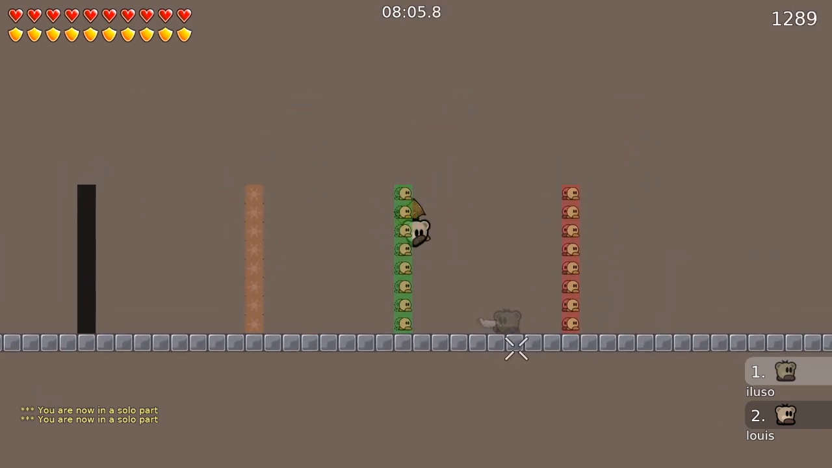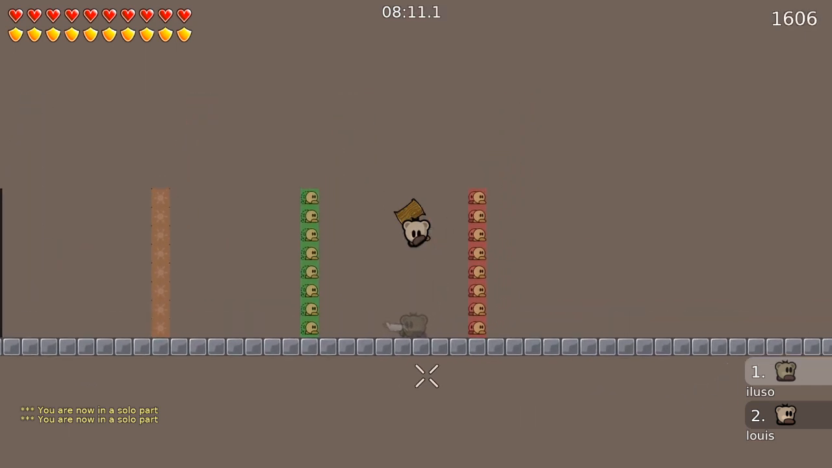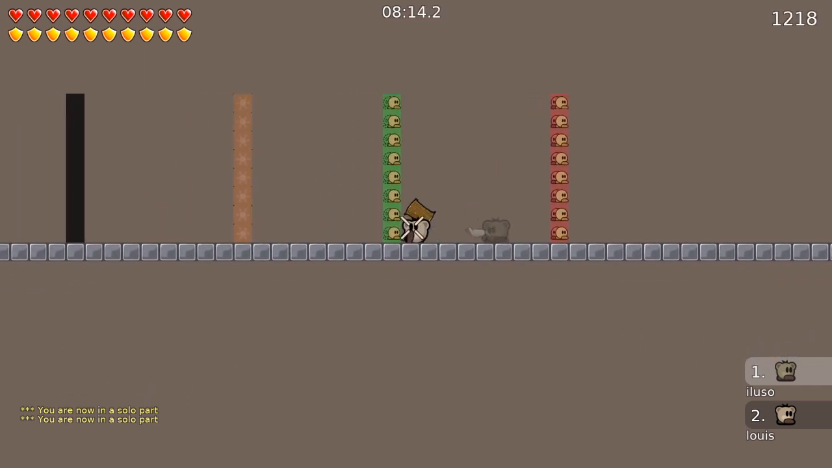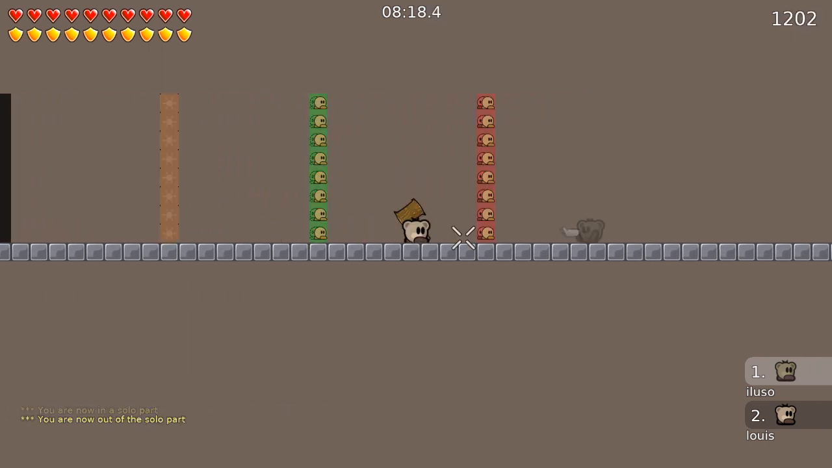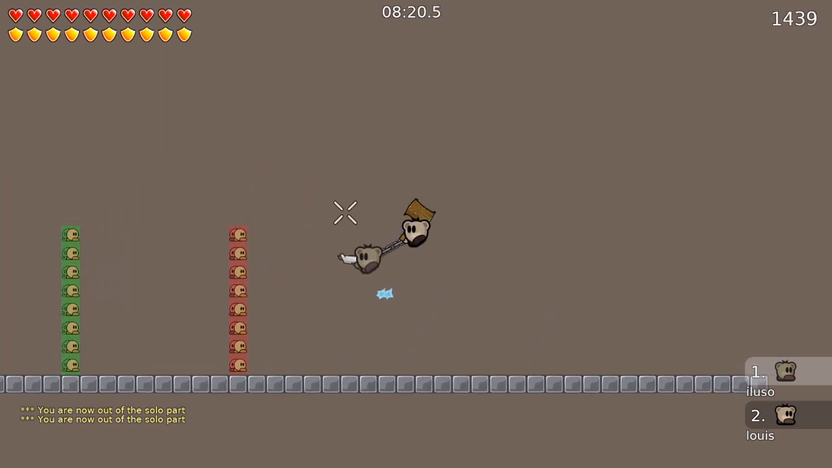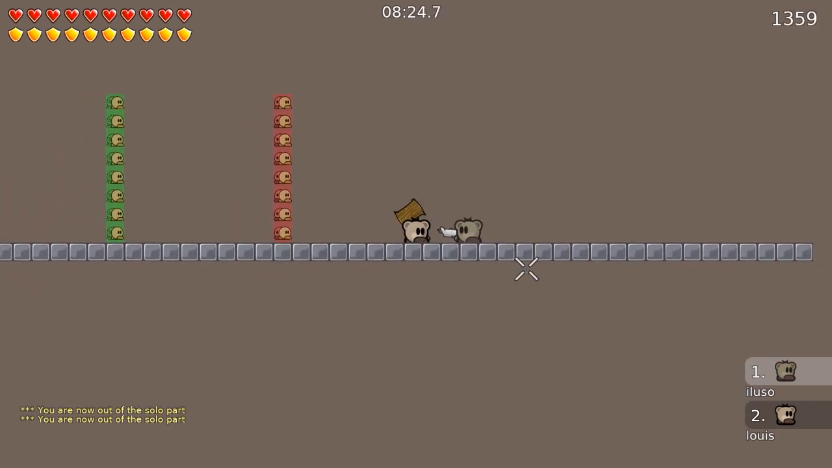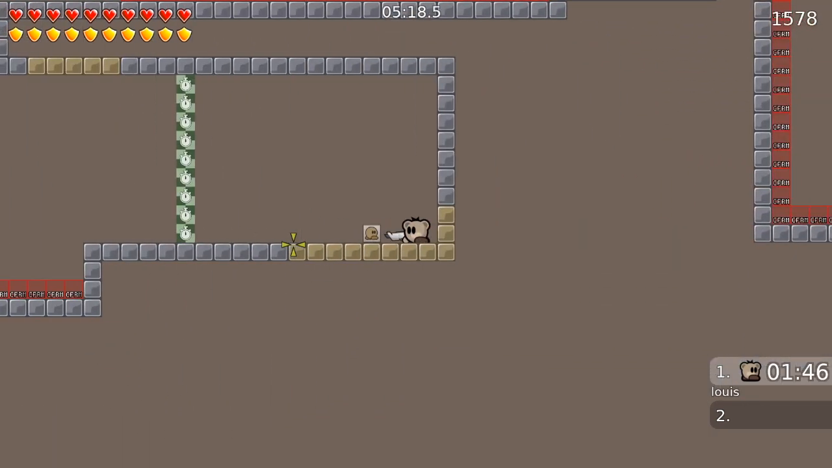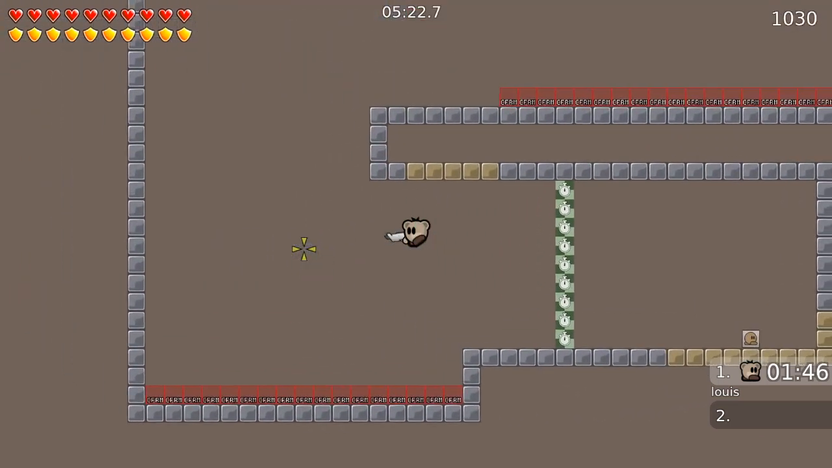Alright, next up are these solo blocks. If you touch a solo block, what happens is you enter solo mode and you can't interact with any other players. So if I entered solo mode, I can't touch my friend here, I can't do anything with him. But if we both exit solo mode, I can return and I can interact with him again. There are also teleport blocks, which if you fall on them, it will teleport you to your last platform that you were on.